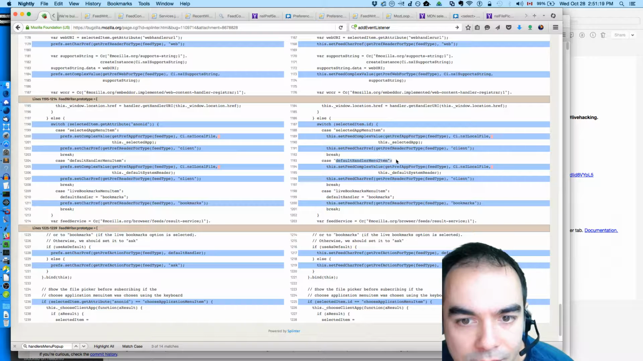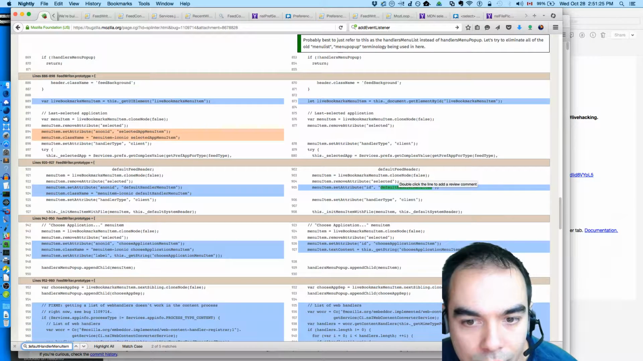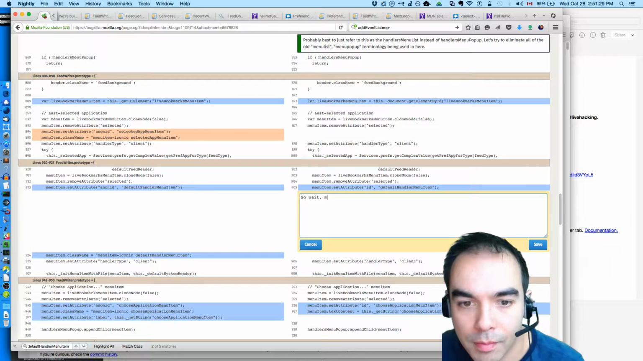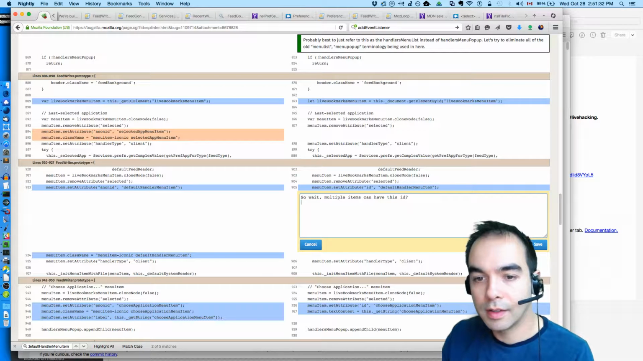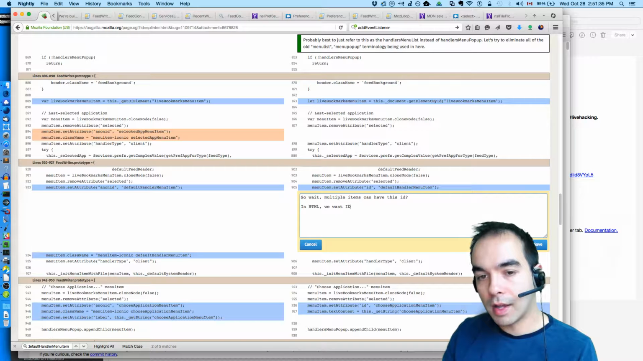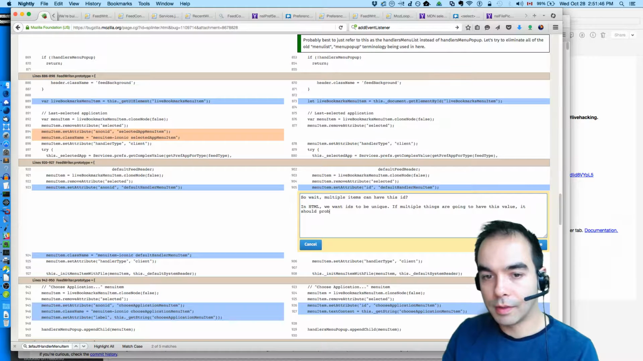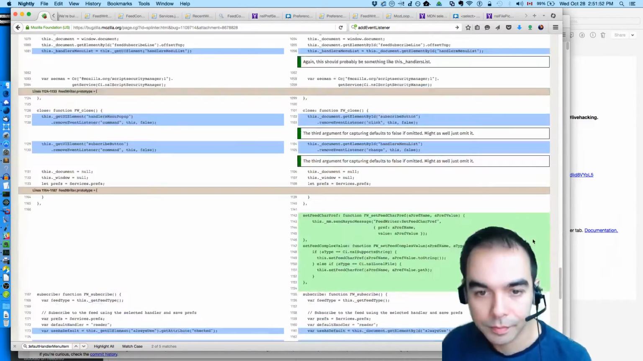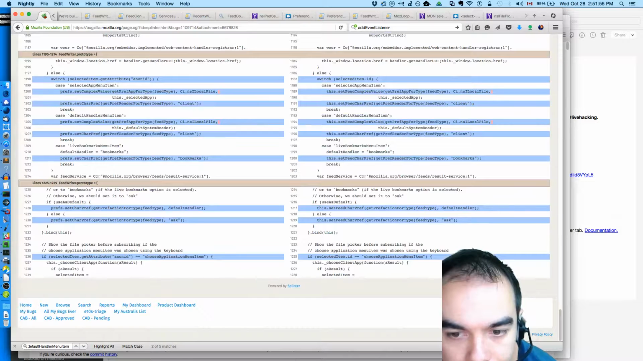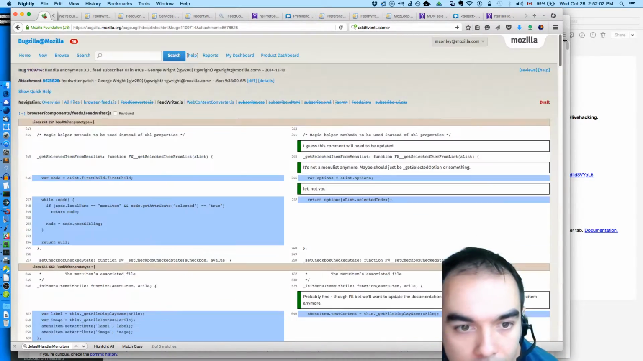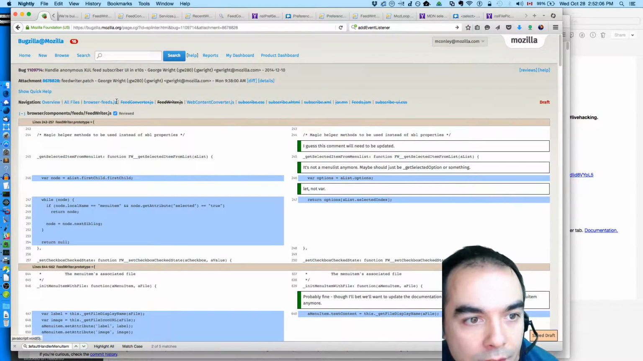It's going by ID and it sees default handler menu item. I have a feeling there could be multiple of these. So wait, multiple items can have this ID? In HTML, we want IDs to be unique. If multiple things are going to have this value, it should probably be a separate attribute on the node. And that's all he wrote in here. So that's that.